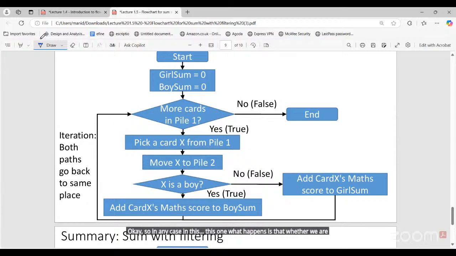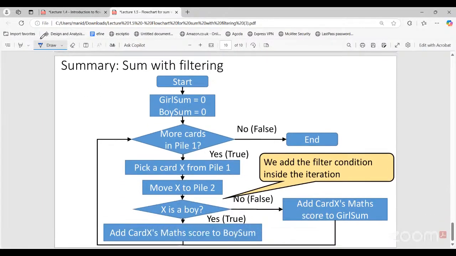Okay. So in any case, in this one, whether we are interacting with a card that is of a boy or that is of a girl, in any case, we will go back to the beginning of the iterator. Right, always. See, both these arrows are tracing back here. So this is sum with filtering.